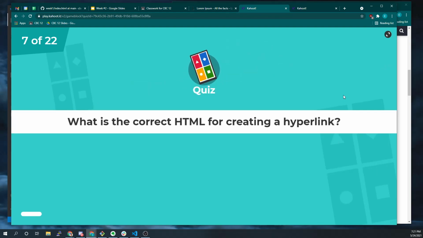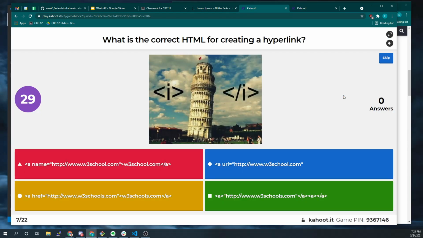6 answers in a row. All right. What is the correct HTML for creating a hyperlink?